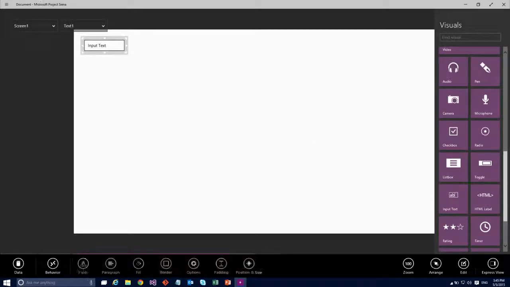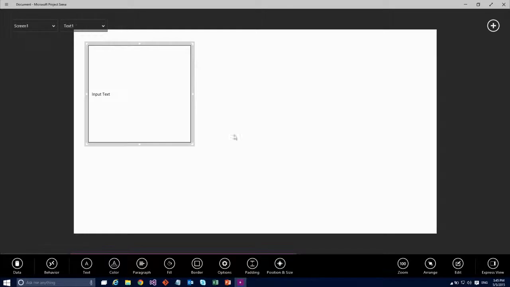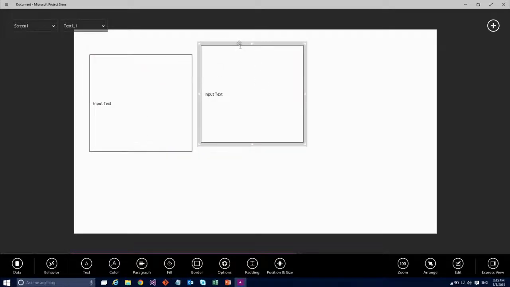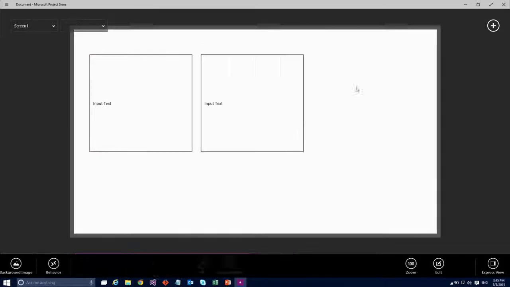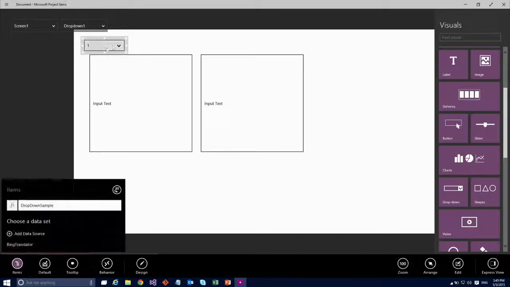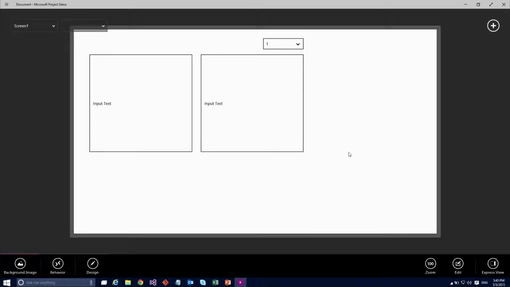First, I'm going to add a text box. This is going to be where I type my text. I'm going to copy paste that, so this is where I'm going to translate my text. And then I'm going to need a drop-down to specify what language I want to switch between. And by the way, there's a couple of videos of me building this and other similar things on Channel 9 at Microsoft.com/Project Siena. So you can absolutely check this out later, or I guess watch the recording of this session later.